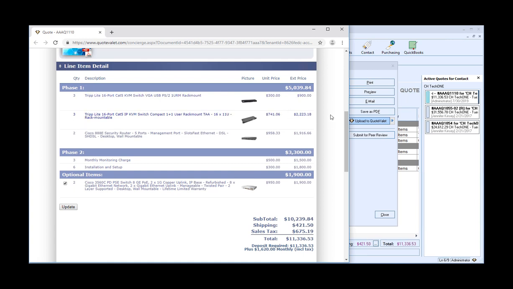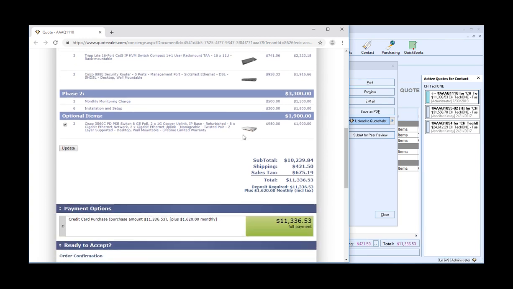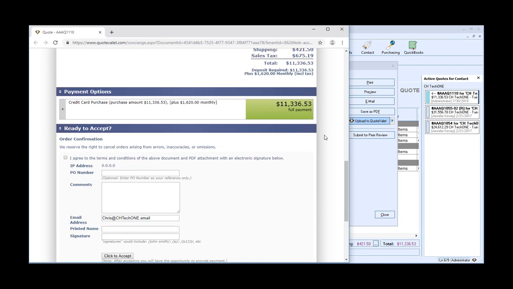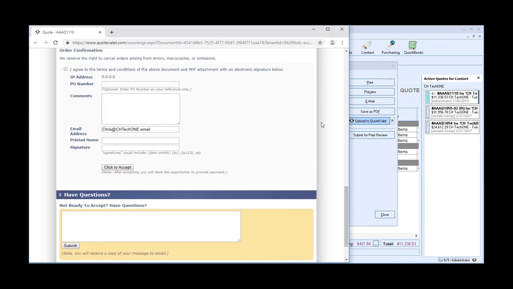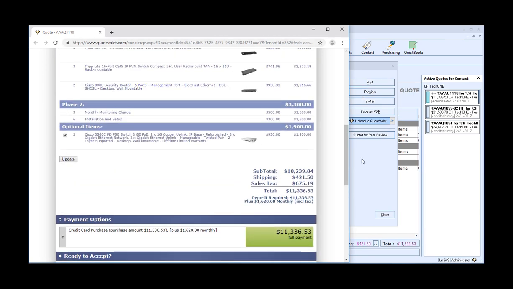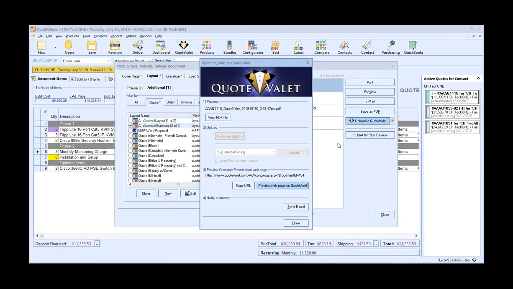We have our line item information, everything broken down. There's our optional item that the customer can select or deselect, and then they can accept it. And then if they accept it, then make payment. Everything will be good from there. So everything looks good, so let's go ahead and click Send Email.